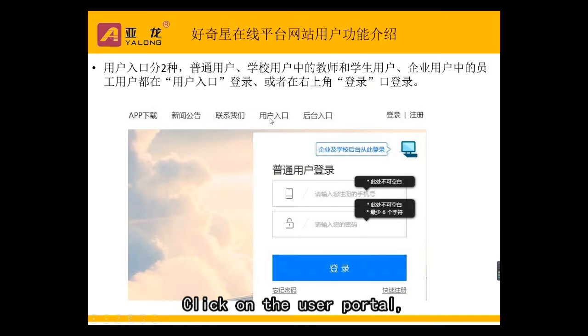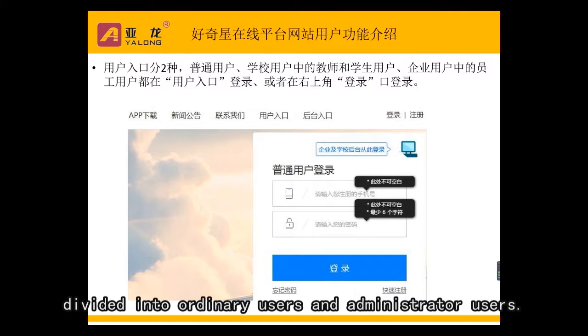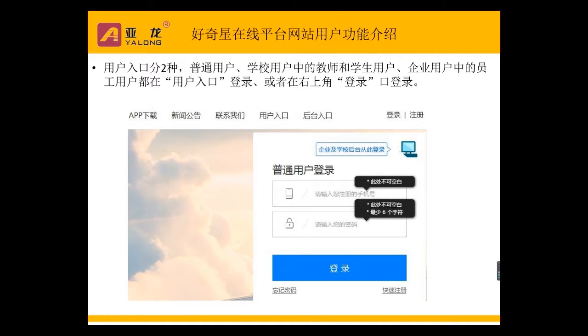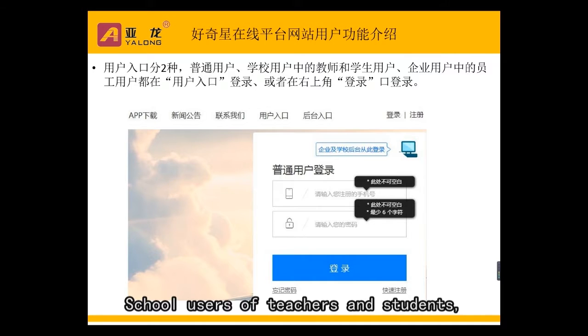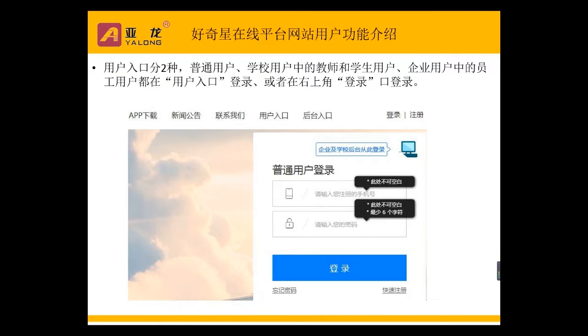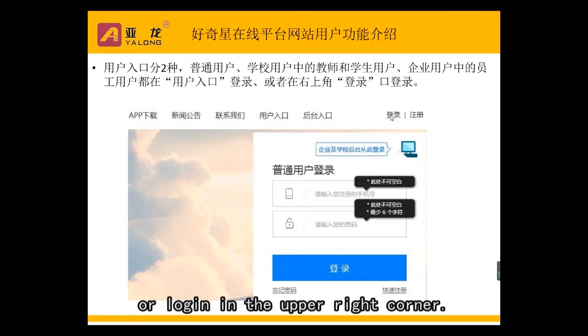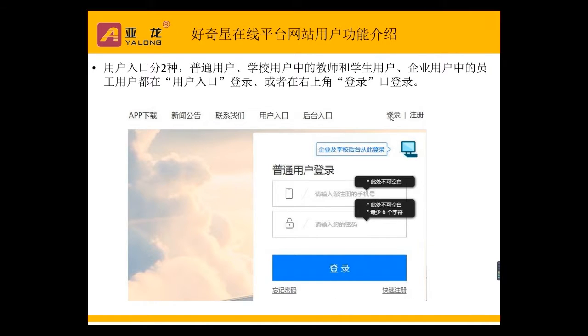Click on the user portal. It will show the login interface. The Curiostar online platform is divided into ordinary users and administrator users. Among them, ordinary users are made up of self-registered users, school users of teachers and students, and employee users of enterprises, who log in at the user portal or at the upper right corner.